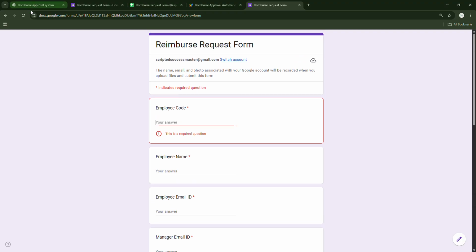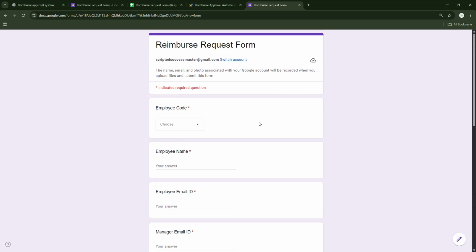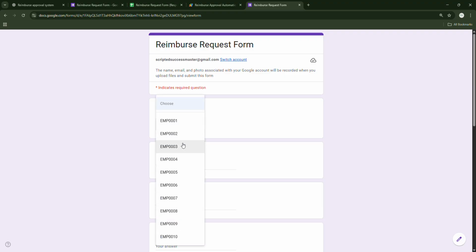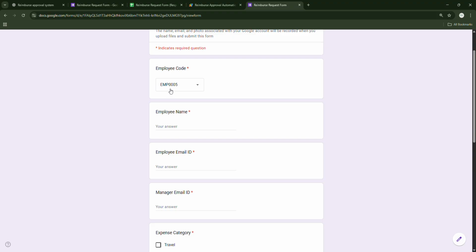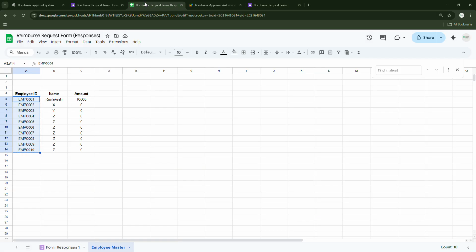Let me refresh this page. Now the employee code will show as a drop down, so the employee will not make any mistakes entering the employee code. If the employee code is correct, only then will this amount reflect correctly. So you can use this as a dashboard.